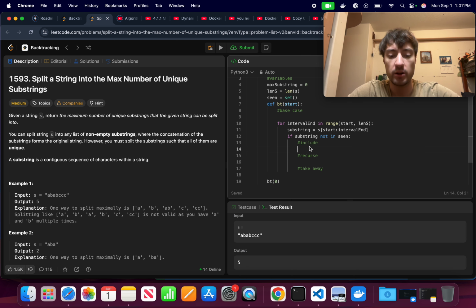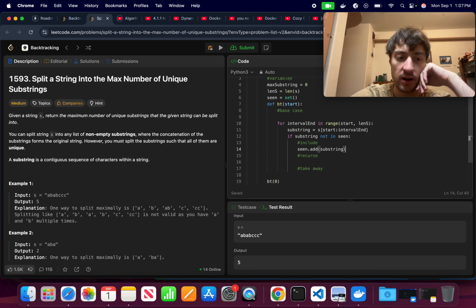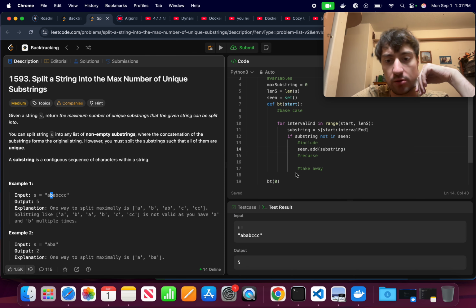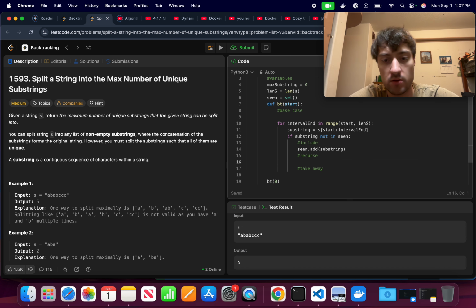So I want to include it, so I'm just going to say seen.add and then substring, okay? And now I've added it to my seen, so I can recurse again, but pass in this as my new start. So backtrack, and what am I going to put in here?